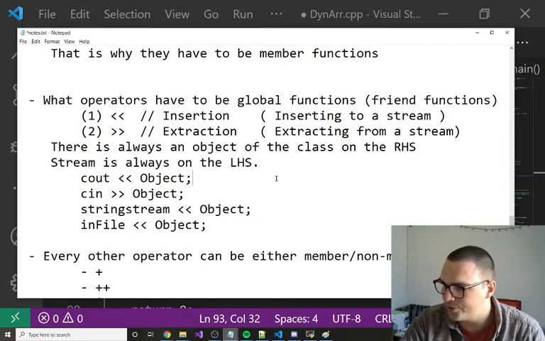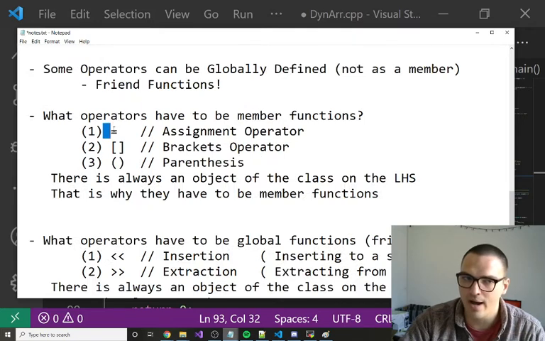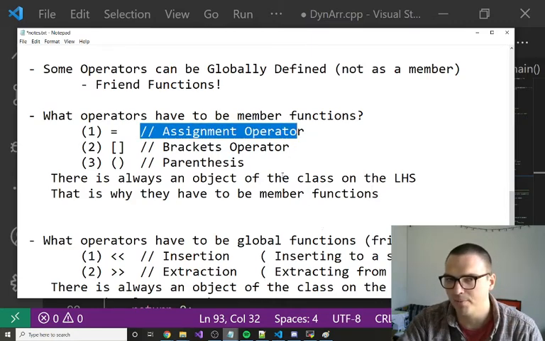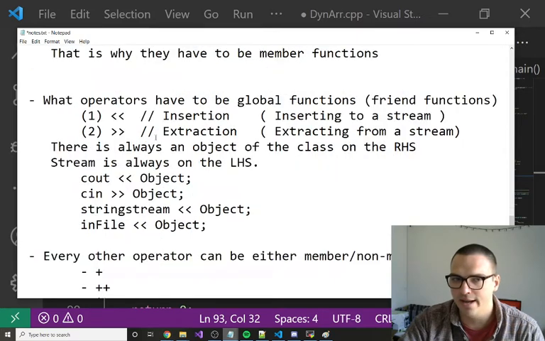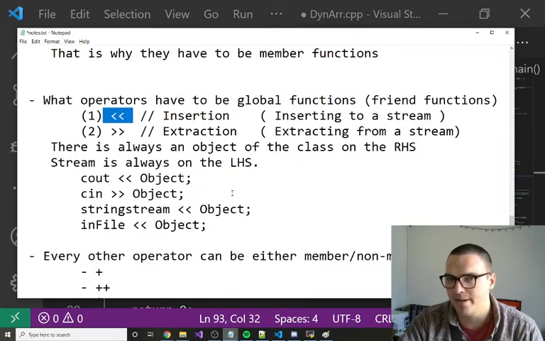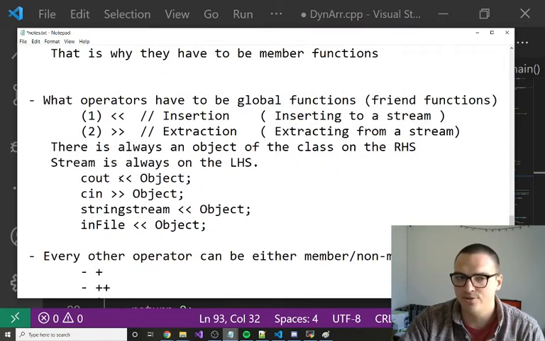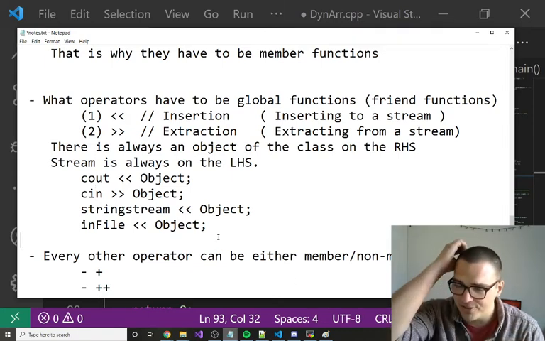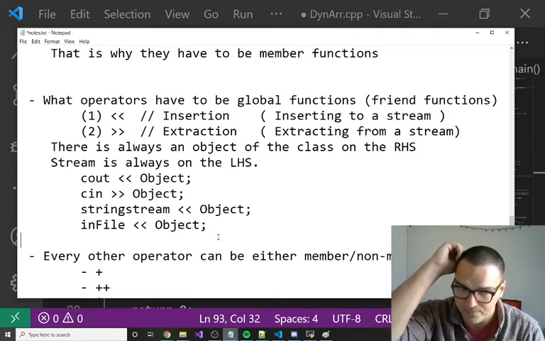And so when I ask you on a test, hey, why does the assignment operator have to be a member function? And you say, because there's always an object on the left-hand side of the assignment operator. And I'll say, hey, why does the insertion operator have to be a global function? And you say, because the object is always on the right-hand side of the insertion function. Do you guys have any questions about that? Why it is that way?